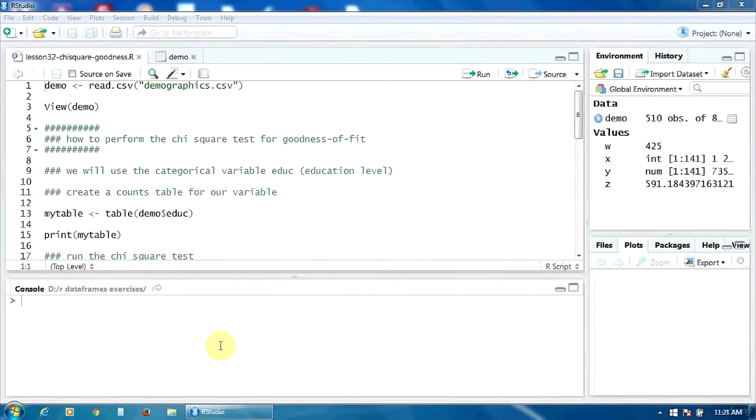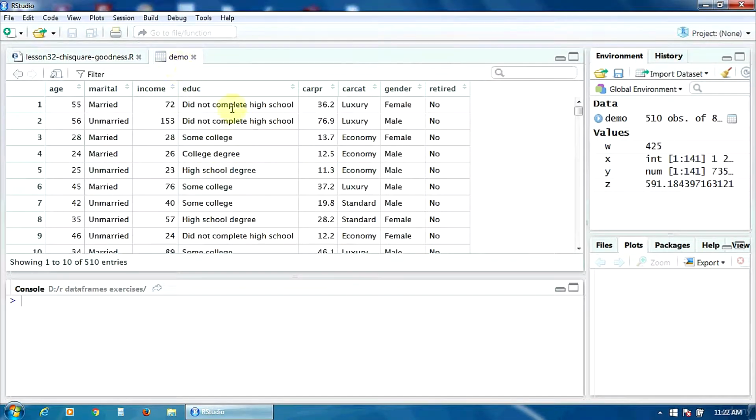Hello, in this lecture we are going to learn how to perform the chi-square test for goodness of fit. This test is used when our variable is nominal with 3 or more categories, and it compares an observed distribution with a theoretical distribution. For this example, I will use the categorical variable education level in this data frame, demo.